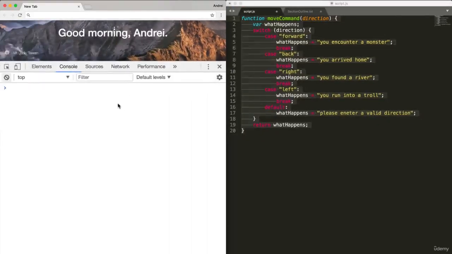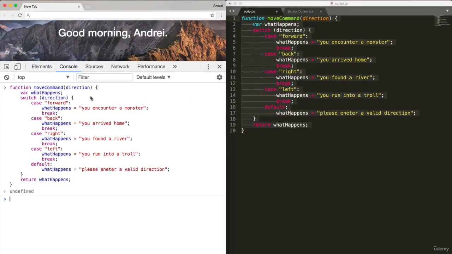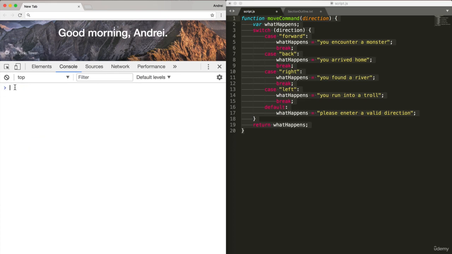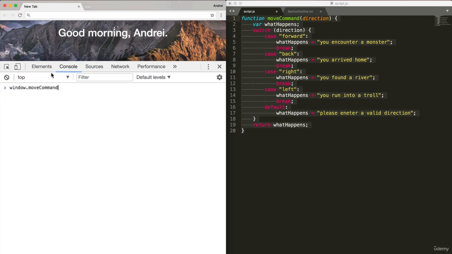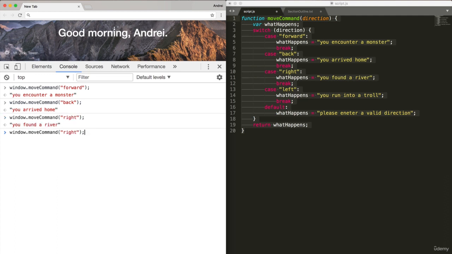Copy the code, copy it into the console, and now we have the moveCommand. And if you remember the last video, moveCommand now exists in the root scope, which is window. So within here, let's just say forward. Now, if I run this, I get "you encountered a monster." If I go back, "you arrived home." If I go right, "you found a river."